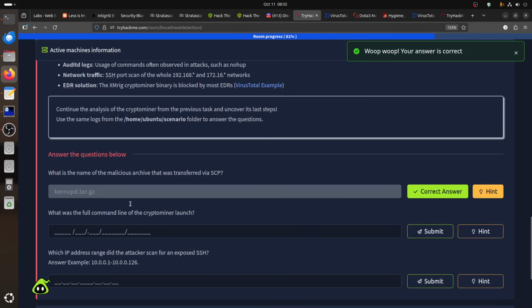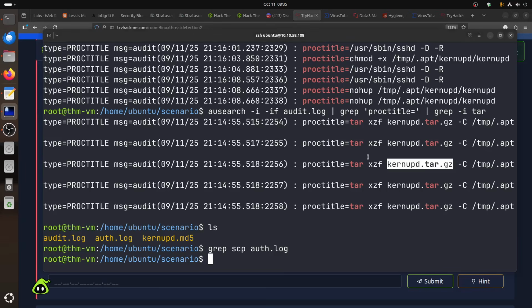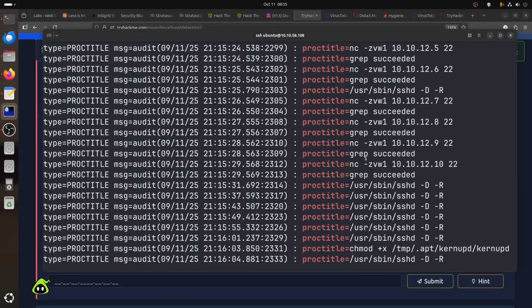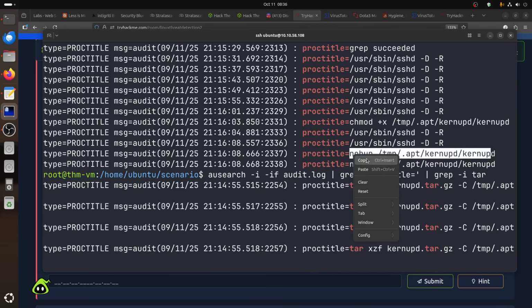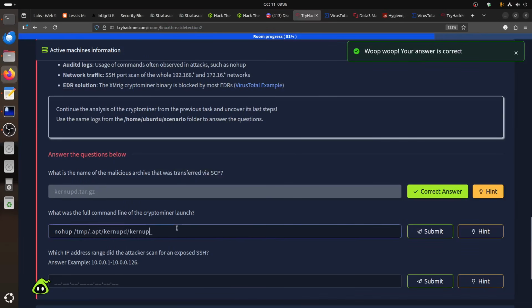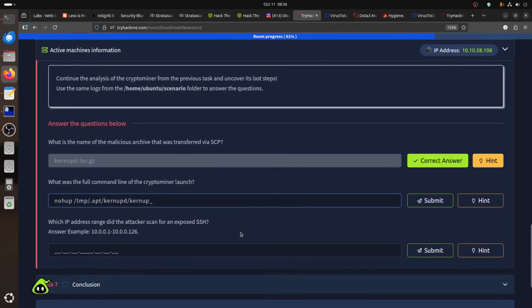The full command of the cryptominer launch, we already seen this. It uses nohup, so it's already there. So after that, he just runs it there. I think is this the correct one? It's not the correct answer. Oh, the D.